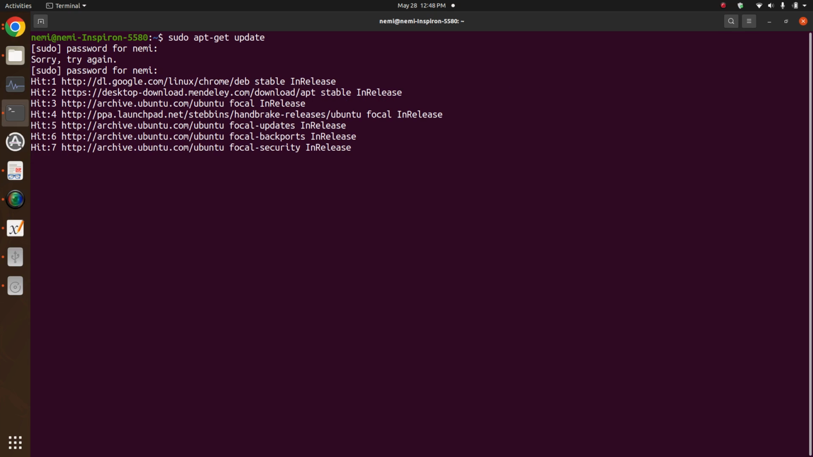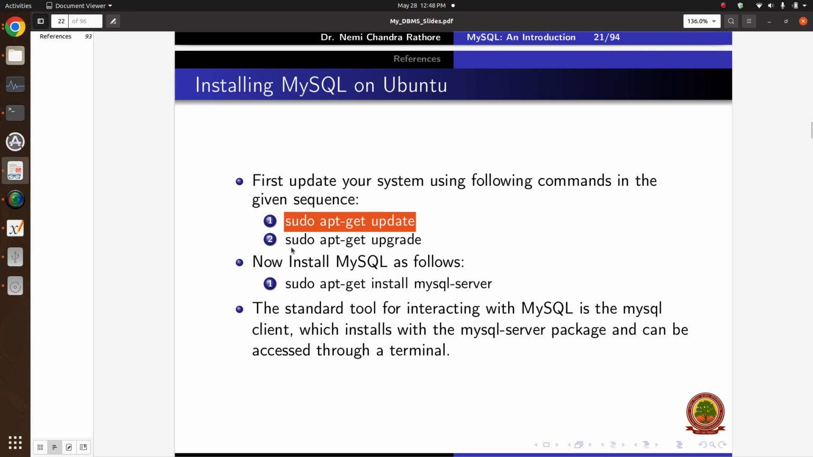Okay, so it will go to the web, and it will try to find out if there is any update available, and it will make a list of all those packages that are available for update, and then by just following the next command, that is sudo apt-get upgrade, it will upgrade all those libraries that can be updated. Okay, and once you are done, you are ready to install MySQL on your machine.